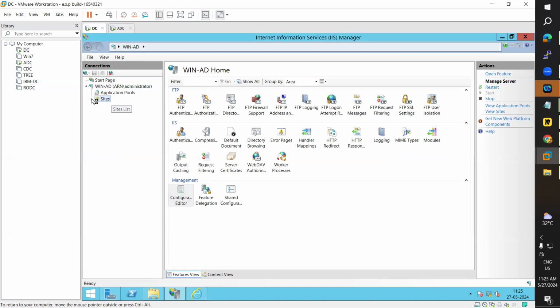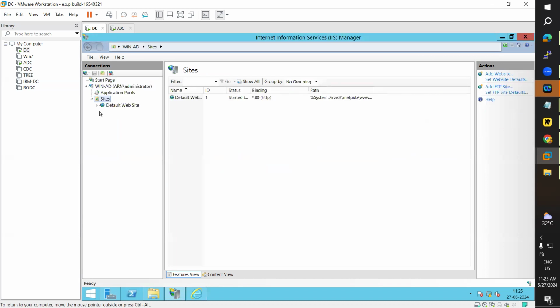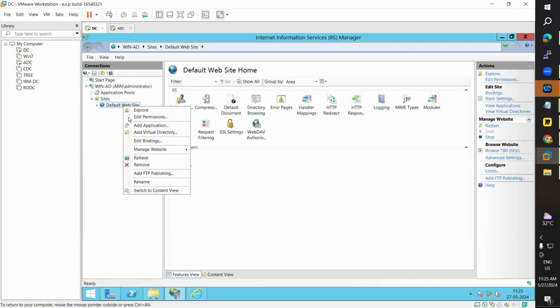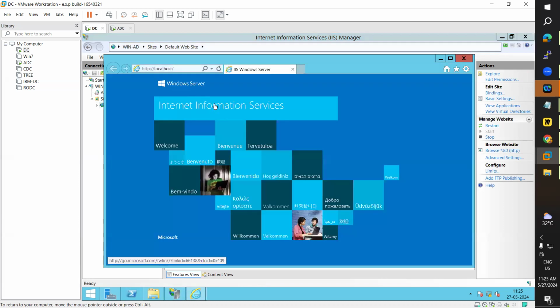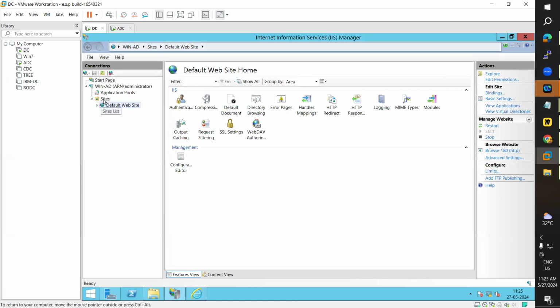Okay. Here you can create sites. So let's create a website here. This is the default website. If you browse the default website, it will show like this. See, this is the default website. Okay, so let me create a new website.